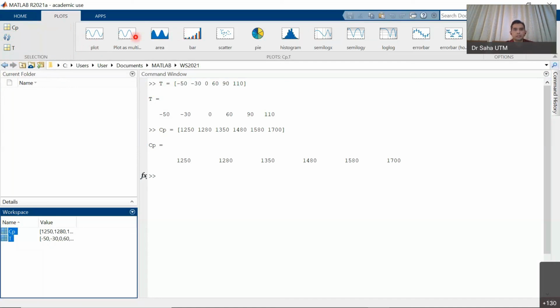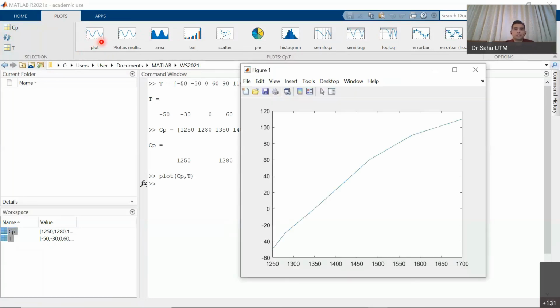And then you can select any tool, any function here. Let's say for this one, I choose plot, and this figure window will appear. This is the one I mentioned just now.